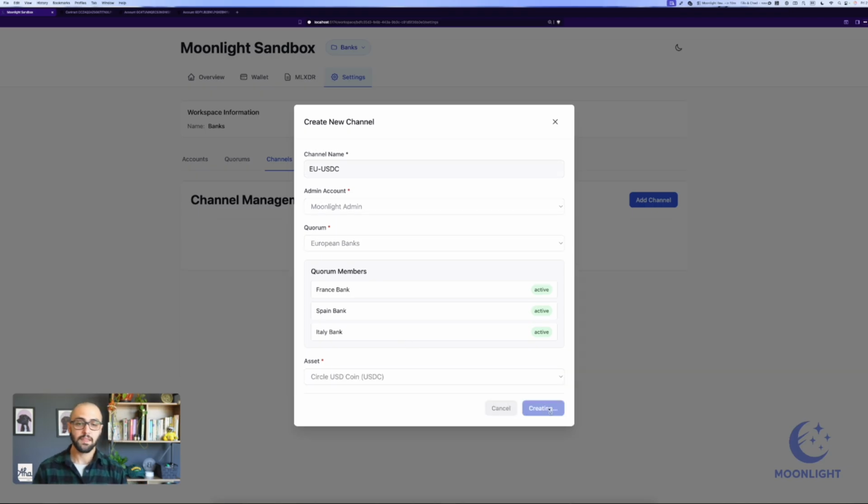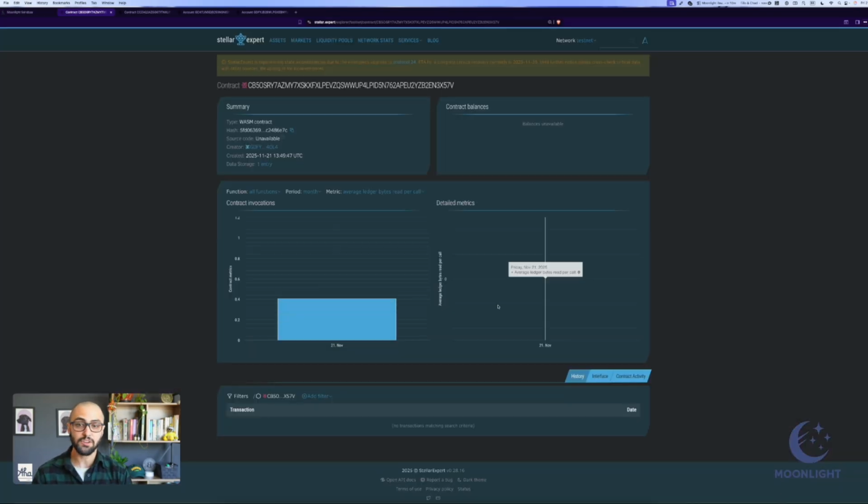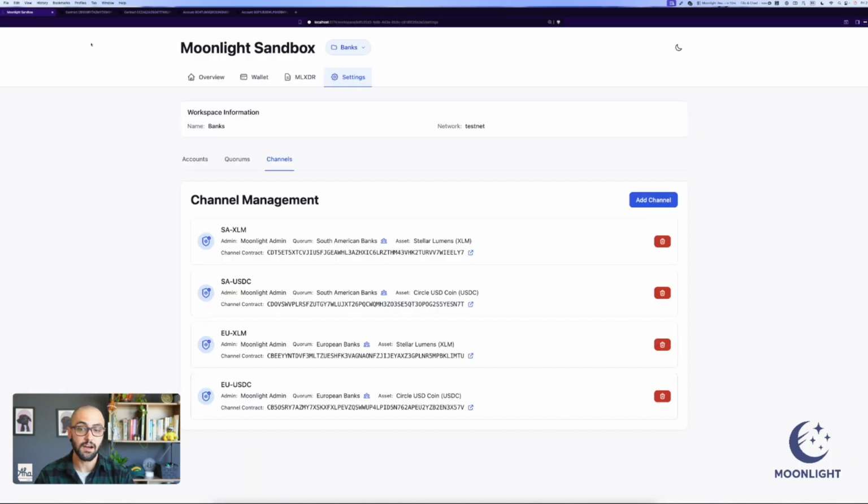I'll create it. What is going on here is that the contract is being deployed and configured to set a new channel and connect to these quorum contracts. It just takes a while. There you go. We can already see it under here. If we click here, we can see the contract has been deployed and has been configured. So this one can already be used to receive USDC funds and manage addresses in it. All right, so this is all we need in terms of configuration.